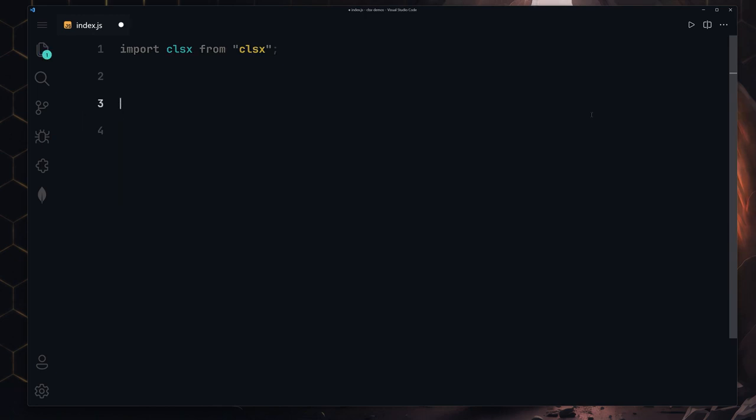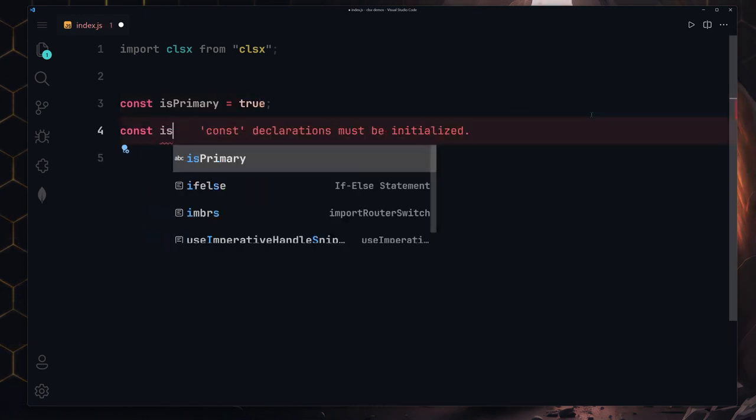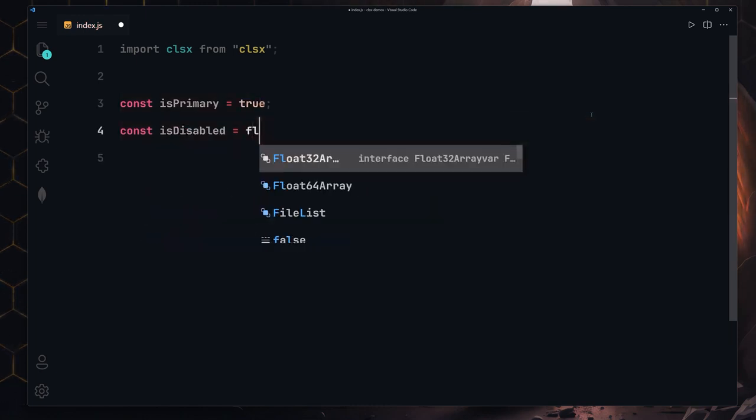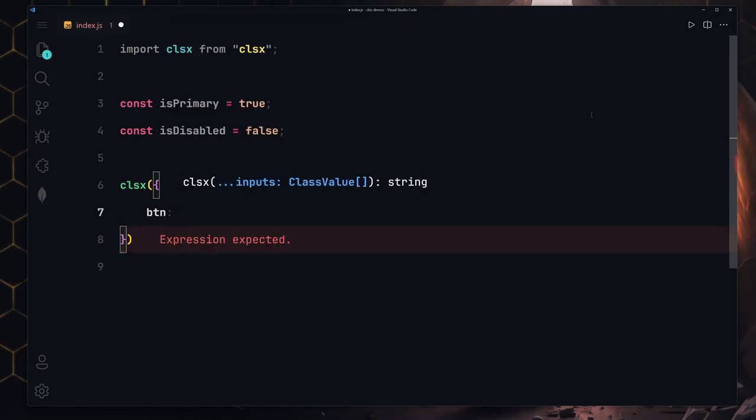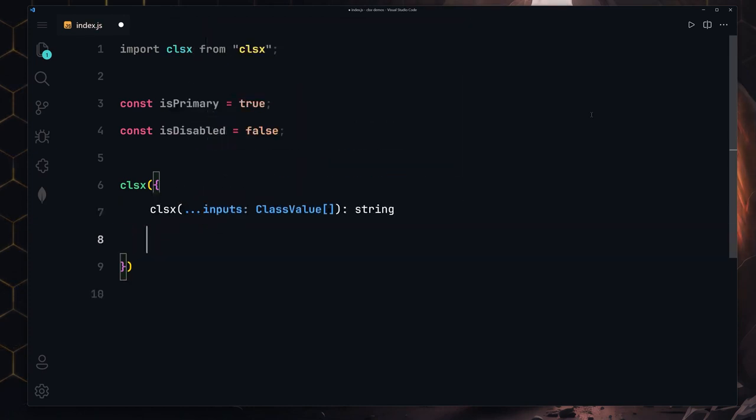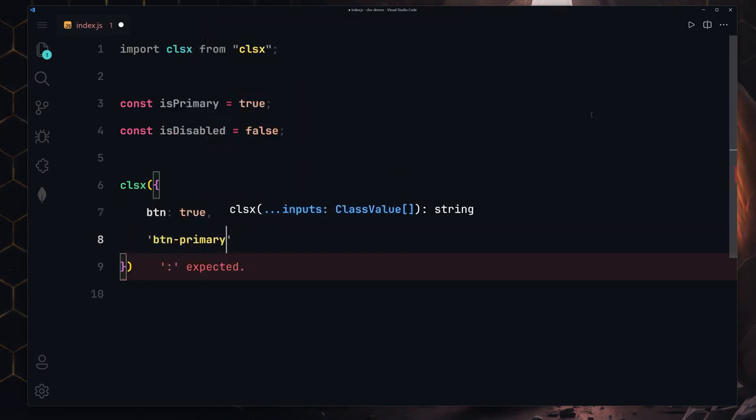So now let me just remove that, and I'm going to define two variables with the name of isPrimary, and it's going to be set to true. And I'm going to also define another variable with the name of isDisabled, and that's going to be set to false. Now underneath that, we are going to be using our clsx, and here we have to specify our object right here. So I'm going to pass button, and the value will be set to true. I'm going to also provide button primary, and that's going to be set to isPrimary.